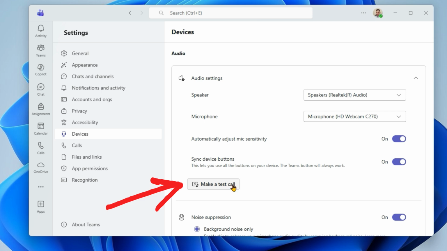and that's completely normal. The second reason could be that your IT administrator has disabled this feature from the Microsoft Teams Admin Center. In many organizations, the admin controls which settings and tools appear for users. So even if you're using a school or work account, your company's policy may hide the Make a Test Call option to keep device settings consistent across users. If that's the case, you'll need to contact your IT department or Teams administrator and ask them to enable it.